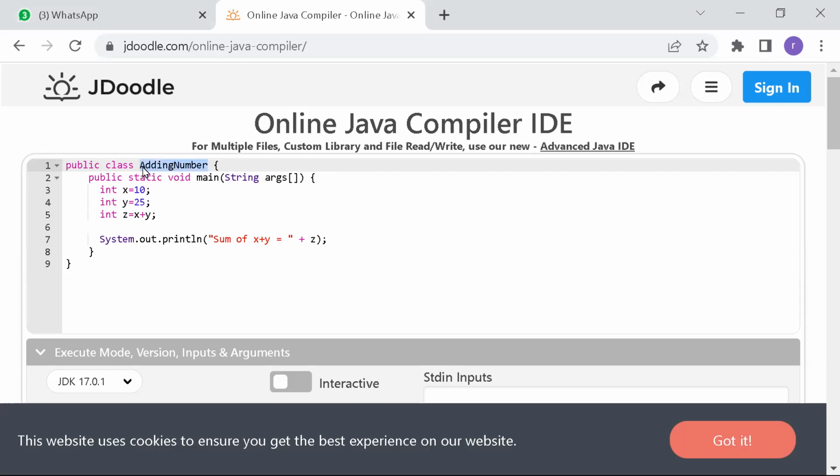So begin with a capital letter. Multiple words will also begin with capital letters, and you can use underscores. You cannot begin with numbers; we are not allowed to use numbers at the beginning of the names of classes. So Adding_Numbers, this is how I can give it. Underscores are permitted. Here we have the opening curly bracket of the class, and the last one is the closing curly bracket.